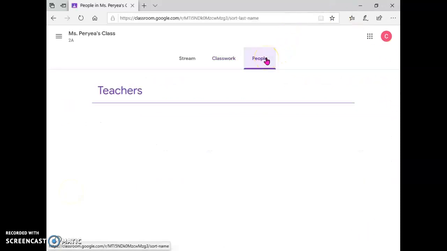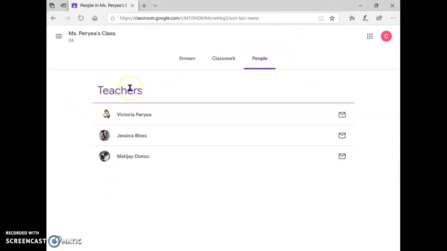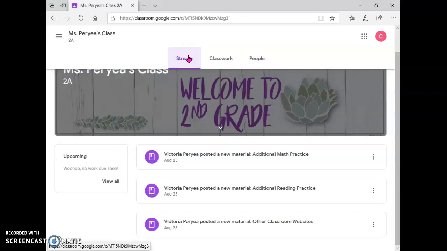Over here where it says people, this is going to show your classmates and any teacher in the building who's attached to our classroom. So right now I'm attached to our classroom already, and I've also added Miss Bloss and Miss Donzo, who are 2 of our second grade co-teachers who are going to be helping to run our online classroom while I'm teaching in the classroom too. So this is just a very, very brief overview of what your Google Classroom will look like, and we're going to go over some more specifics once our assignments get posted.